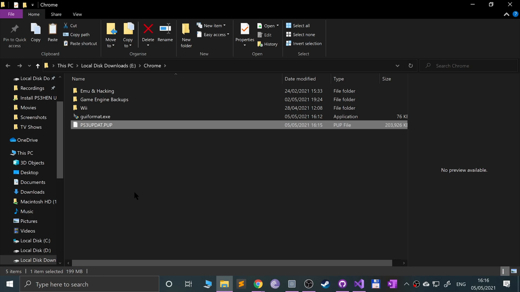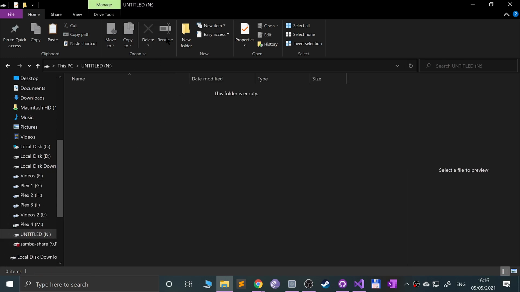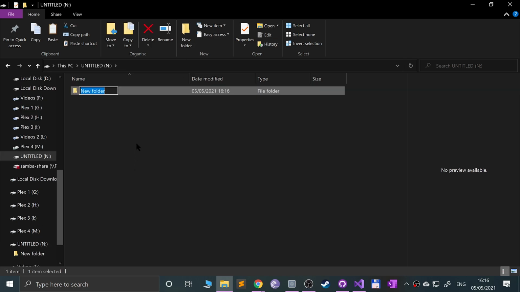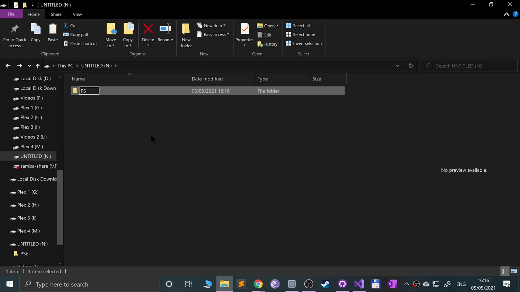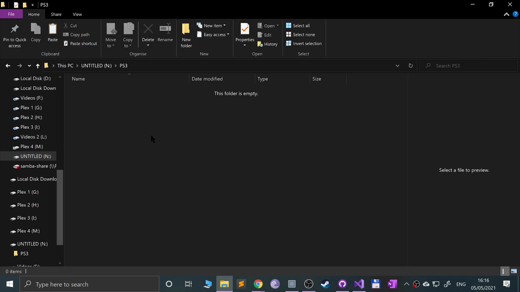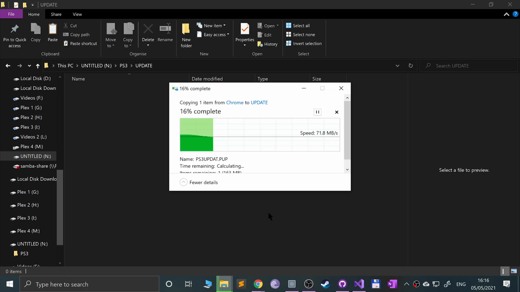So I'm going to copy that, go to your newly formatted USB stick, and create a new folder called PS3, and type that correctly, all uppercase. Create a new folder called UPDATE with the E, all uppercase, and now paste it into here.